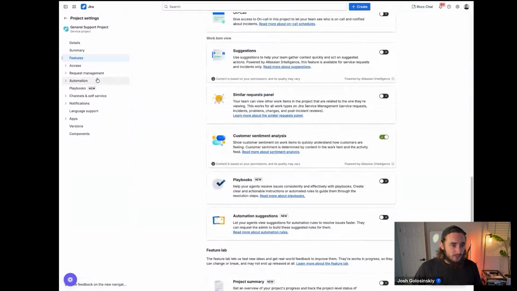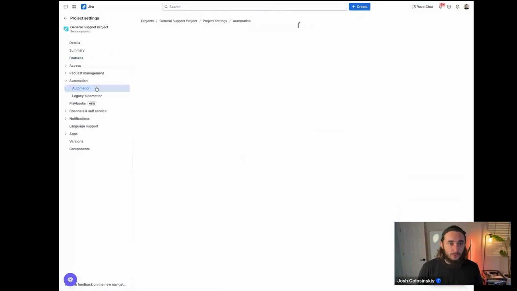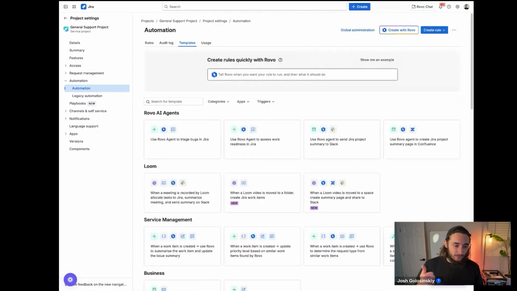So automation is also very powerful. If you're new to Jira, this is how we do anything that's automated. For example, auto-assigning tasks like round robin, any kind of recurring tasks, anything that you want to update or automate in terms of comments, integrate with other tools. That is all done through automation.